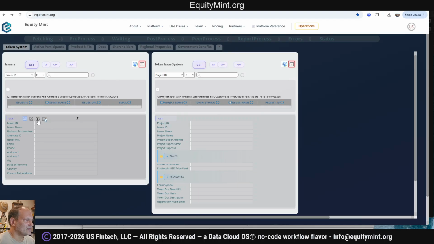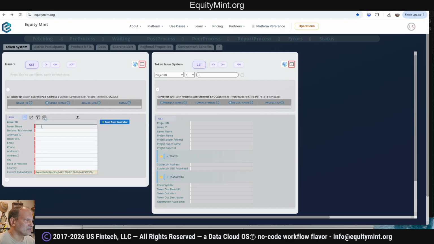See that little plus button where my mouse is? Just click it to enter new information about yourself. Your name, your tax number. You don't have to actually have your national tax number with us, but you should enter some number representing who you are here, and an alternate ID. Your issuer URL, email, phone, address one, and in some cases, depending on the nature of your raise, we may actually need that. So your national tax number.